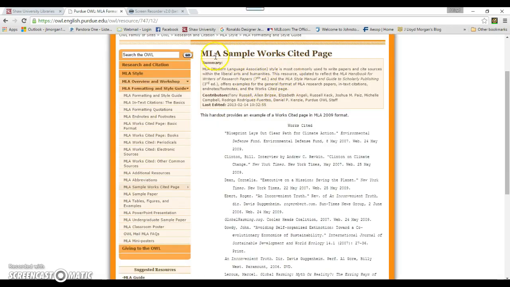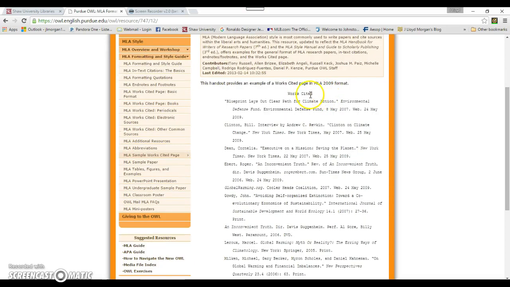Purdue OWL shows some sample Works Cited pages. You'll notice how this is kind of like a list of the sources that they used. Important to remember, or notice rather, that it's done in alphabetical order, normally by the last name of the author, unless that is not known, and then you go by the name of the article.